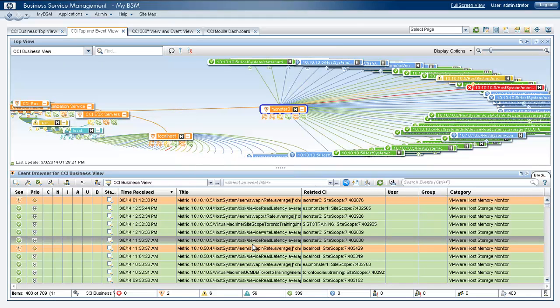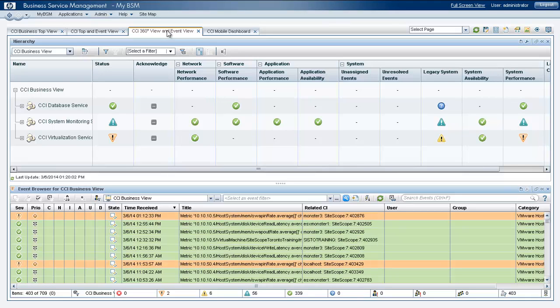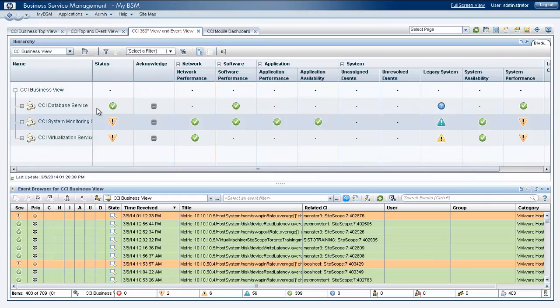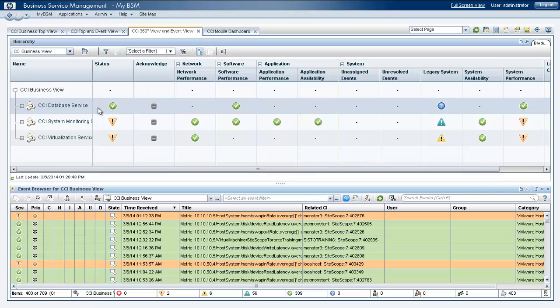The operator has a choice of different ways to look at the business. A different operator dashboard can be created by combining the 360 degree view and the event browser. The 360 degree view provides comprehensive data regarding configuration items in a selected view. It includes the hierarchy, system status, performance and availability, as determined by the key performance indicators and health indicators.